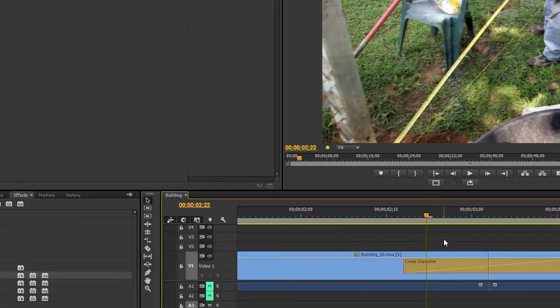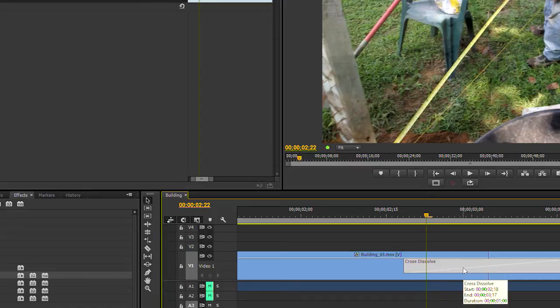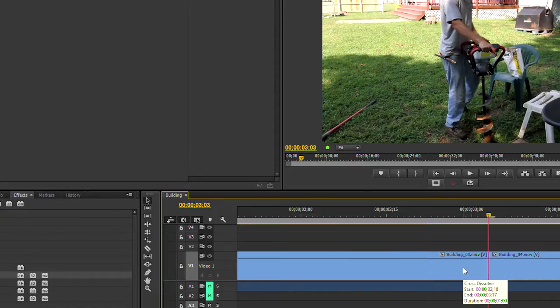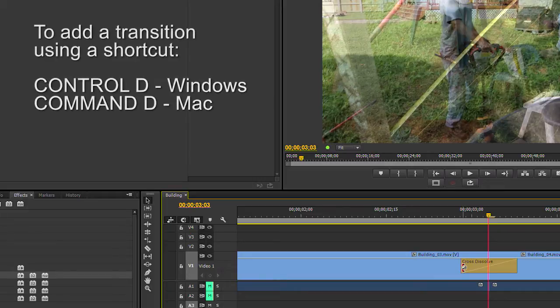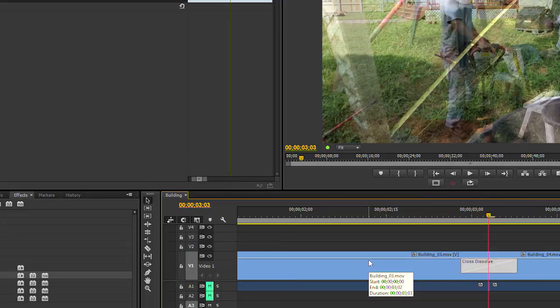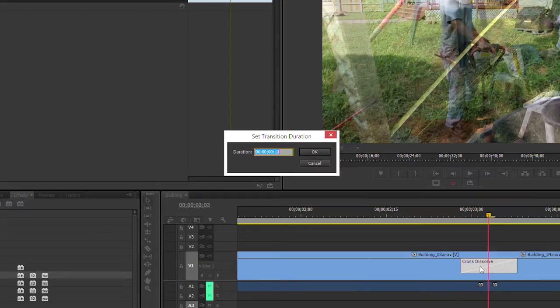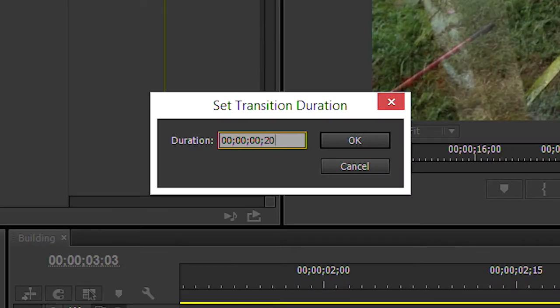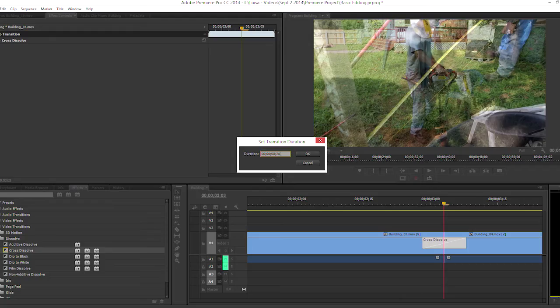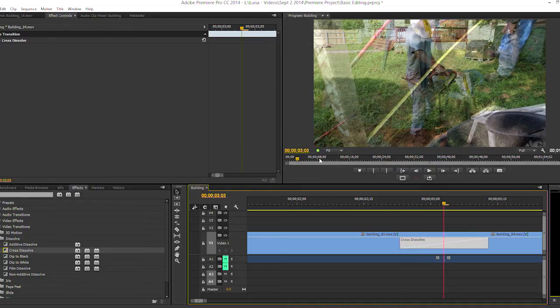I'm going to click on this transition, see how it's selected, see how it's not. I'm going to select it and press the delete key to get rid of it. Now I'm going to place my playhead right at the edit point, and I will add the transition using the shortcut. Control D, Command D on the Mac. This particular transition is exactly 10 frames. If you double-click the transition, you can change the duration. I could type 20 frames in here, and once I click OK or press the Enter key, you'll see that my transition is now longer.